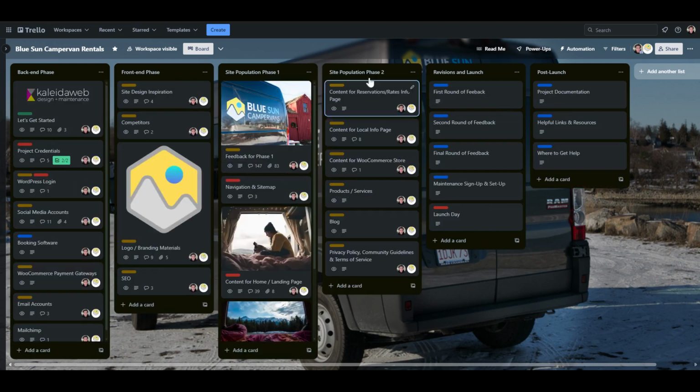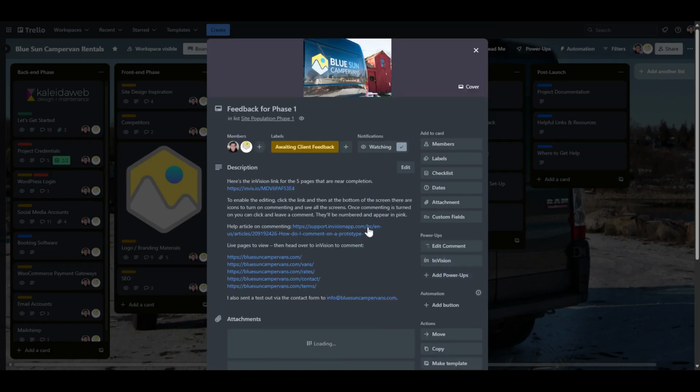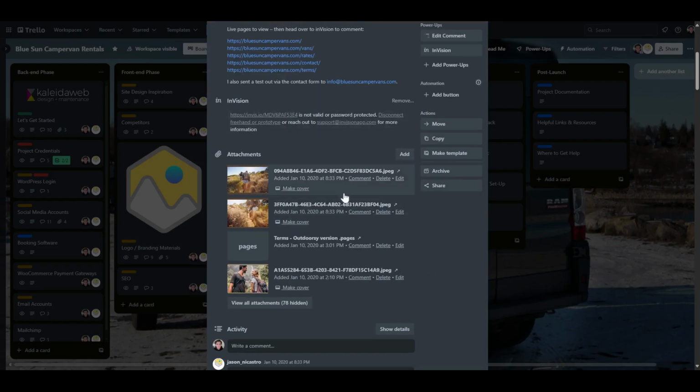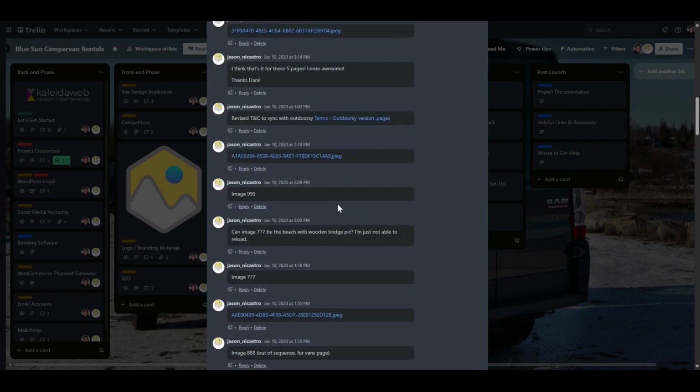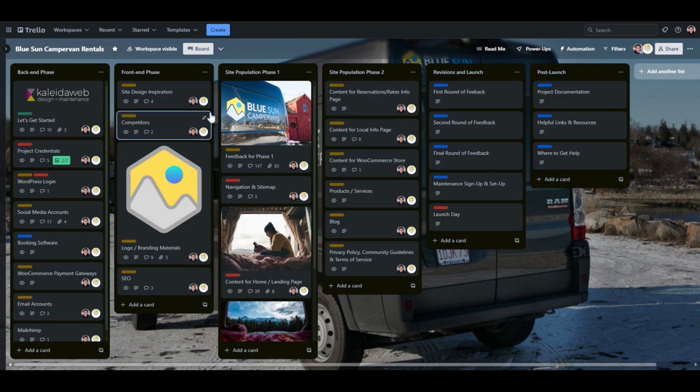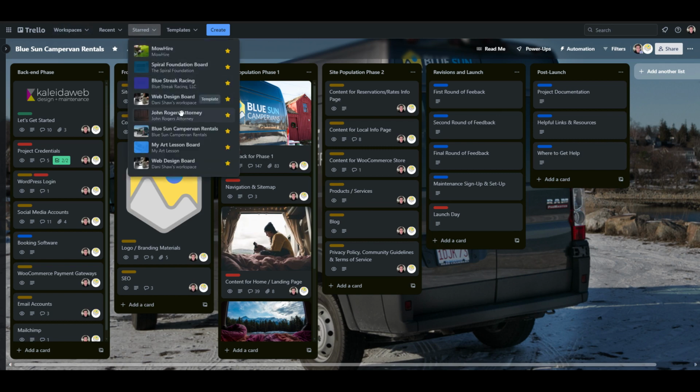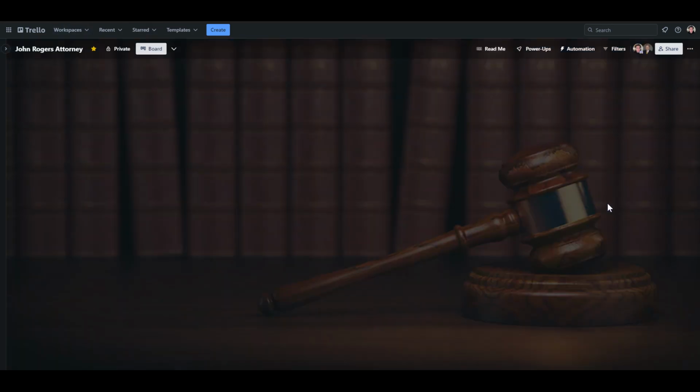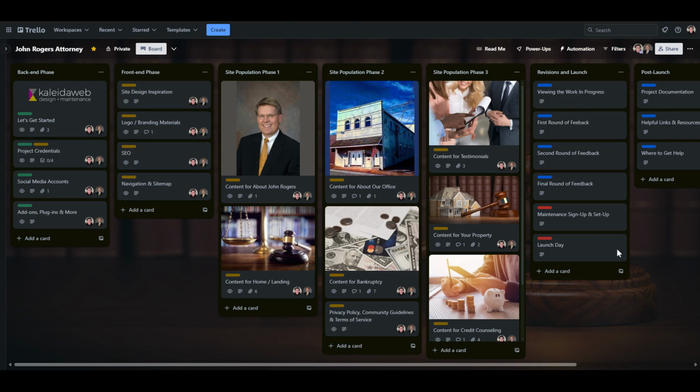You can see their logo, some other things with communication. There's a bunch of comments on this page. You can see an Invision board, and all sorts of comments. And so let's take a look at the bankruptcy.ky. Again, pretty simple board, but it's really clean, and you can see all the different things that are discussed and needed throughout every stage of the design process.